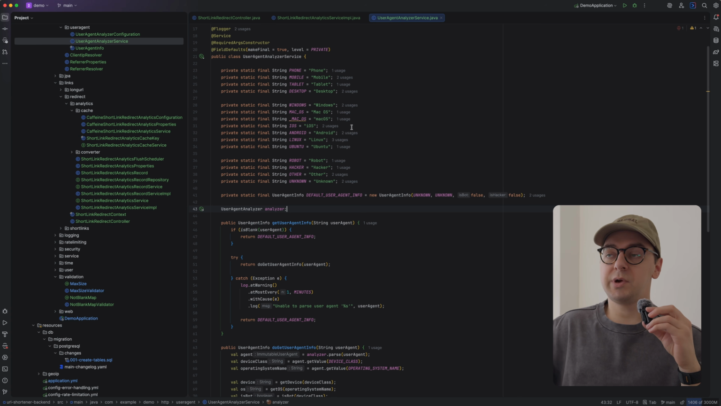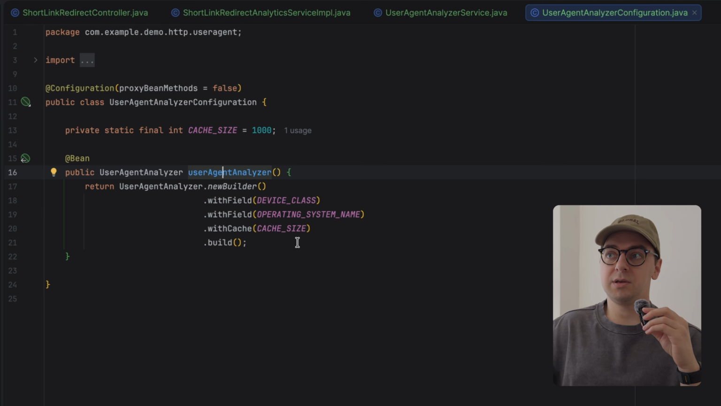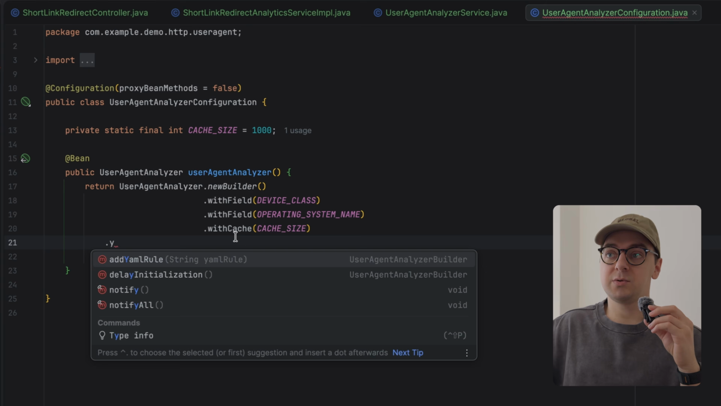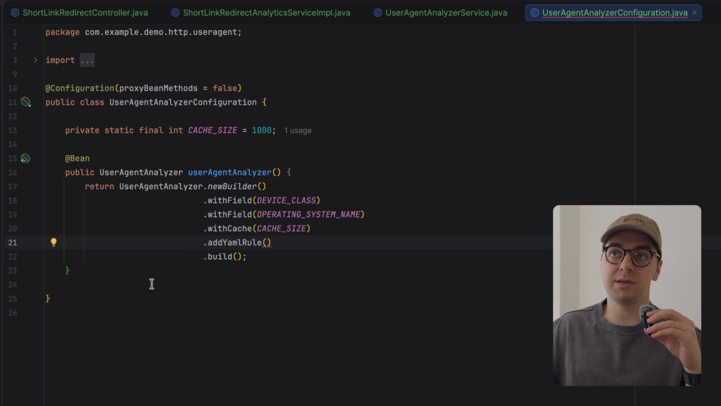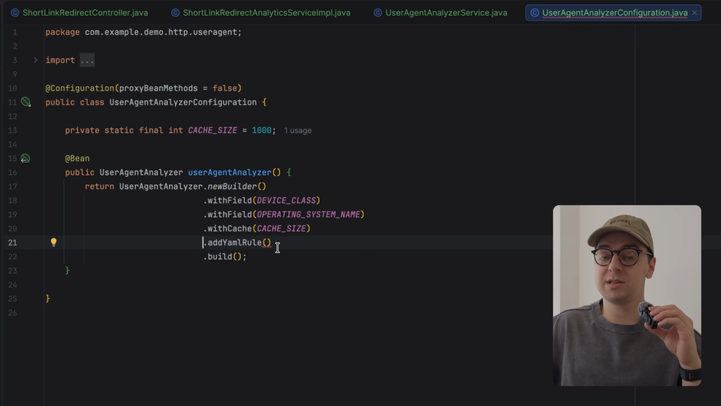So here is the user agent analyzer service, and here is the way I configure that. There is an option to add a YAML rule to the analyzer builder, and what this does is basically it allows you to customize the analysis process of the user agent. And for better bot detection, I got this idea to improve the configuration and pass here the most up-to-date list of common bots and crawler agents.